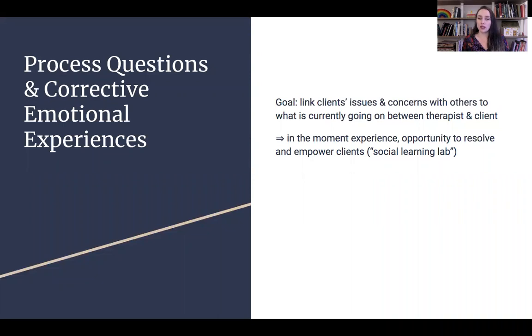So our goal, again, we want to be linking clients' issues and concerns with others to what's currently going on between therapist and client. We want this reenactment. It gives us an opportunity to show our client a new way. This is an in-the-moment experience and an opportunity to resolve and empower clients. And the book calls it a social learning lab. I love that idea. It gives us the opportunity to experiment and to see what could be.